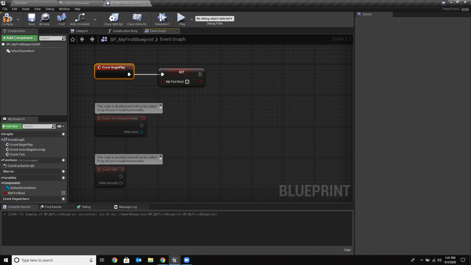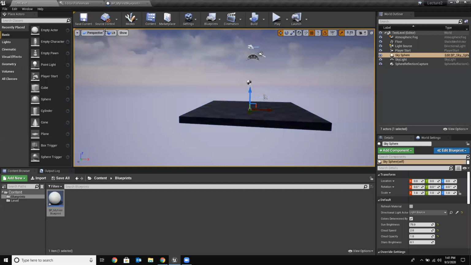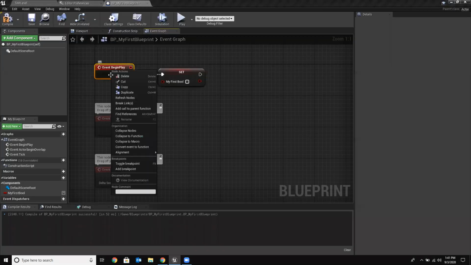So whenever you hit this play button up here, Unreal Engine calls begin play on any of the objects that are set in the level. Okay, so let me go ahead and add a breakpoint real quick.